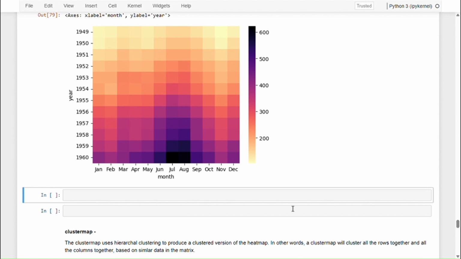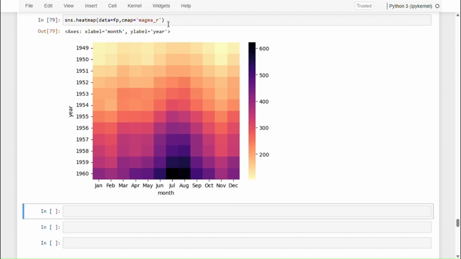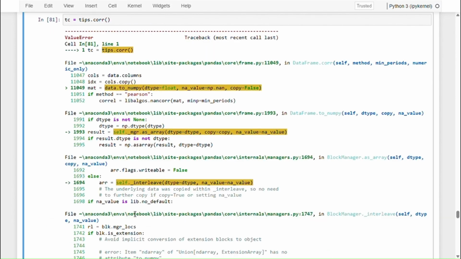We can plot a heat map for our earlier table as well, for the tips data set. For the numerical columns in that data set, we can find a correlation. So let's call that data frame tc, and let's find the correlation for that.